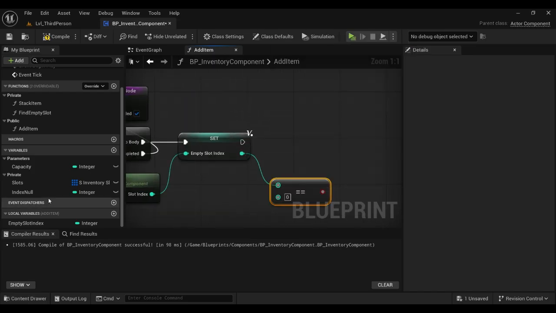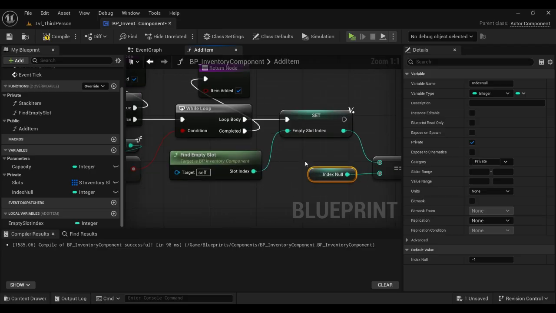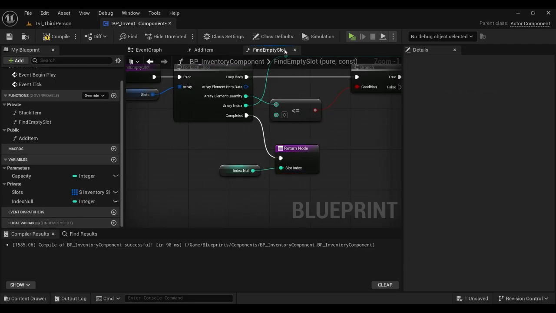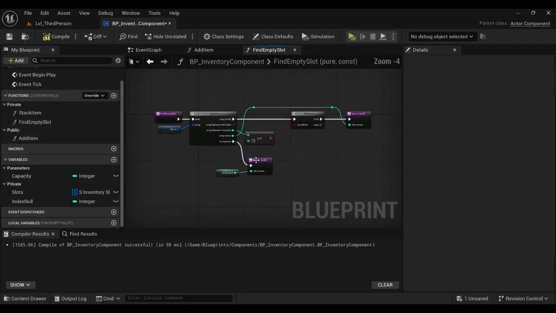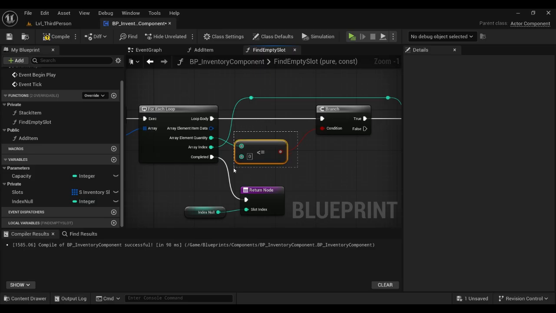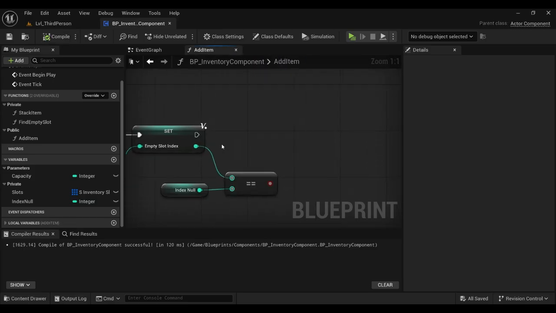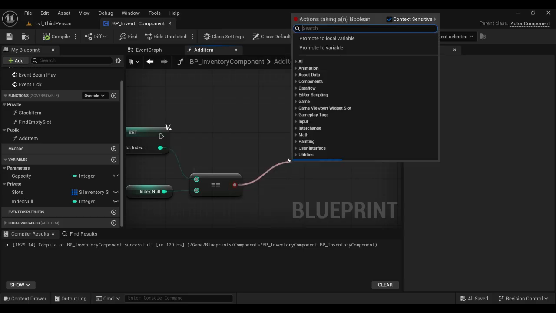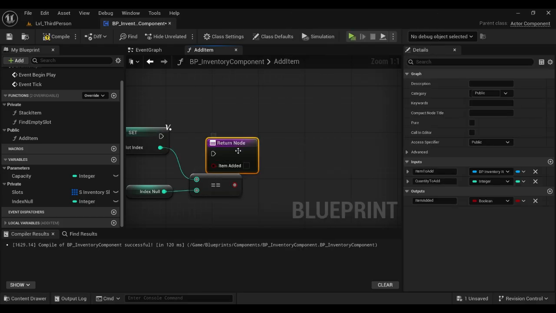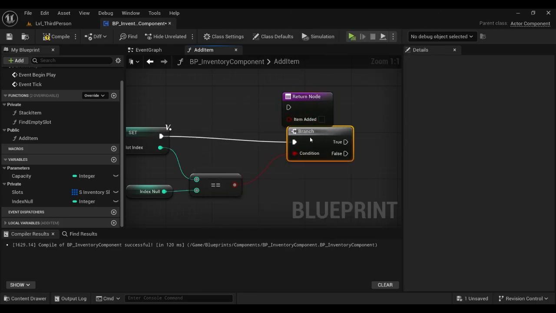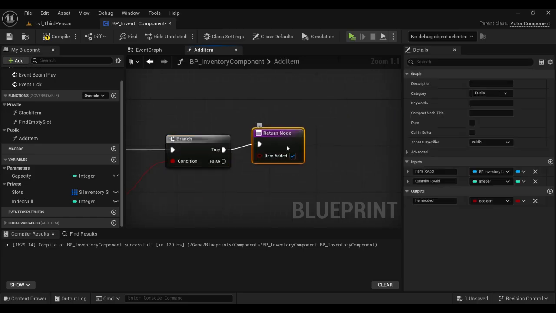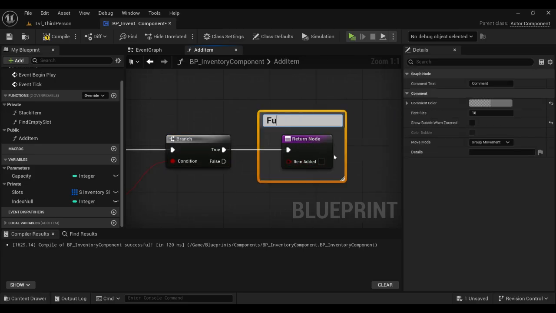Now we need to check if this is equal to the index null. If it's equal to index null, so if it's equal to -1, what does it mean? It means that there was no slot with 0 quantity. That means all the slots are taken. That means the inventory is full. Okay, so first, let's make a branch. Sorry. Then, if it's equal to index null, that means the inventory is full. So item added false, full inventory.